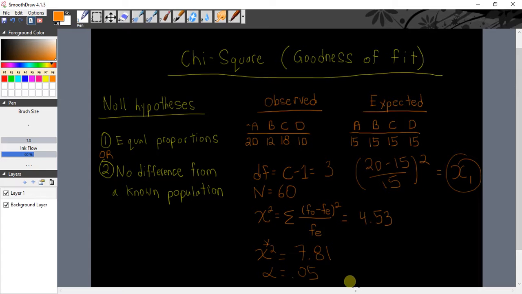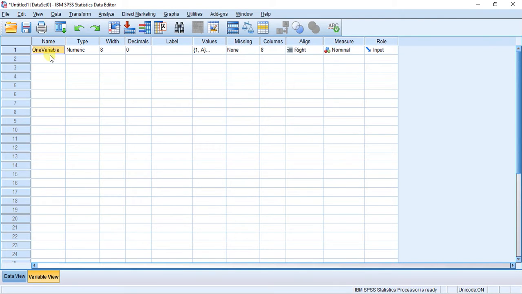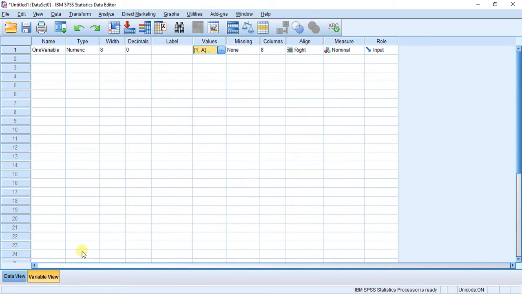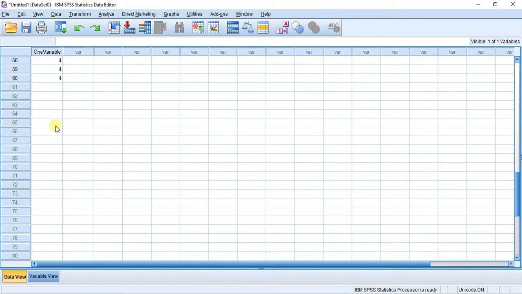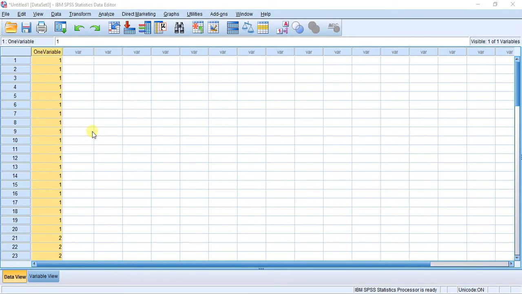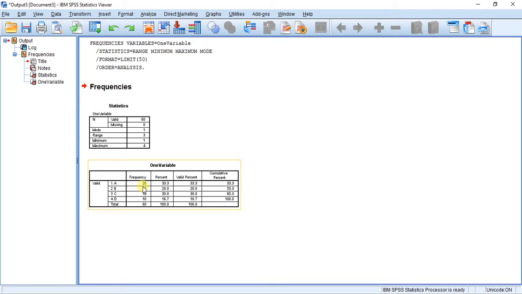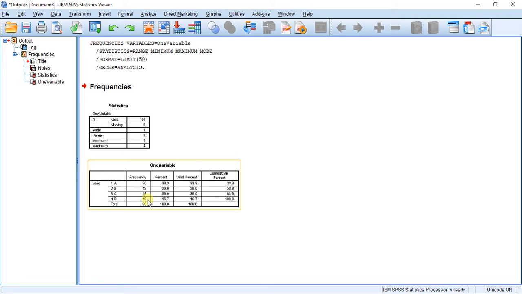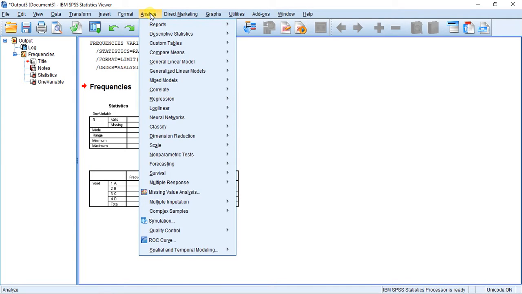Now let's do that in SPSS real quick. Here we go. I have one variable. We have 4 categories, A, B, C, and D. And if I go to my data view, you can see the 1s, the 2s, and the 3s all correspond to the correct number of frequency distribution values. If I just quickly look at this in descriptive statistics, you'll see again, A has 20, B has 12, C has 18, D has 10. That's exactly how we had it right here. 20, 12, 18, 10. Perfect.